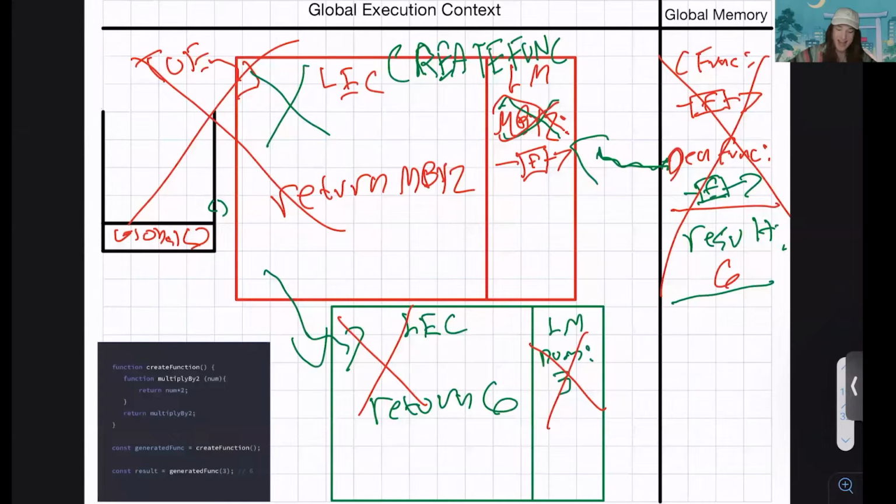Generated func is now pointing at that definition in the same place in memory, where at one point we could use multiply by 2 to refer to it, but now we have to use gen func in order to refer to that place in memory. Does that answer the question or bring up more questions? I think you answered the question. Okay. Yeah, thank you.